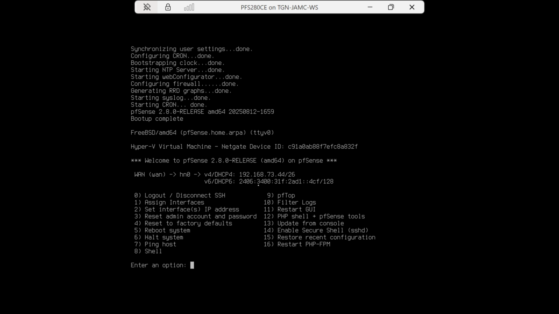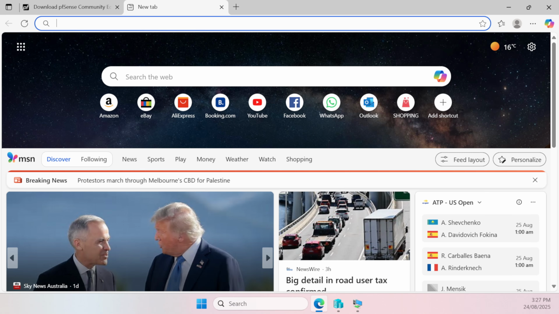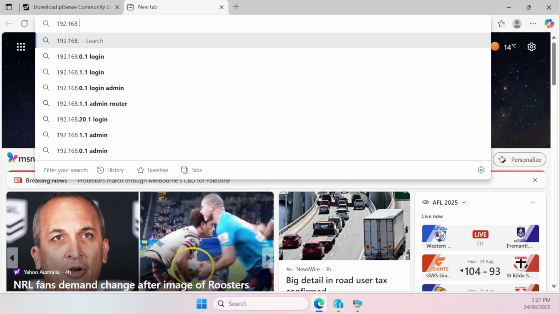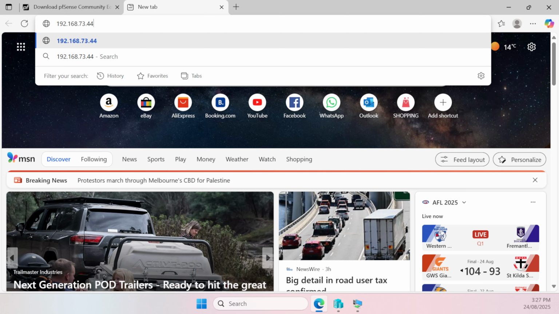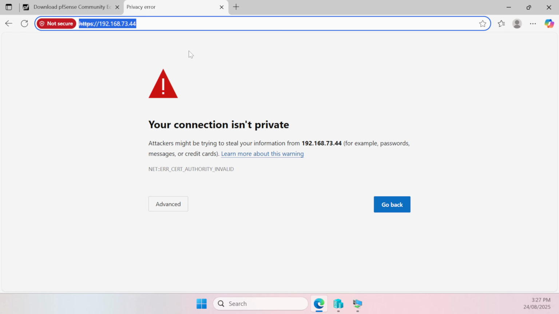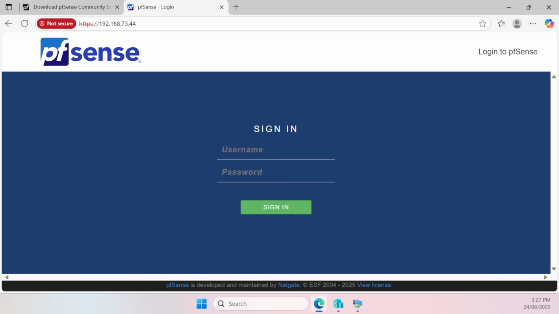So it's 192.168.73.44. Let's go open a browser. 192.168.73.44, and first thing we notice is it's redirected to HTTPS and the certificate's untrusted, but it's a self-signed certificate, so you won't need to worry, just say yes.